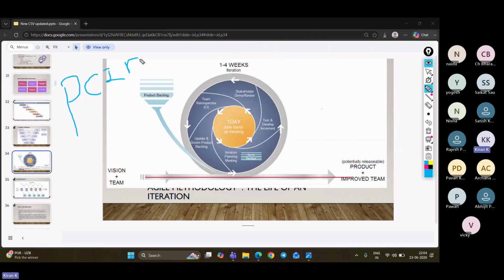PCI DSS. You might have seen this on PhonePe, Google Pay, or any platform where you're making payments. This is a set of security standards designed to ensure that all the companies that accept, process, store, and transmit credit card information maintain a secure environment. That is why it is called PCI DSS. Then the Sarbanes-Oxley Act is for financial systems, the systems which are going to be used for financial reporting and auditing. That is why Sarbanes-Oxley is there.